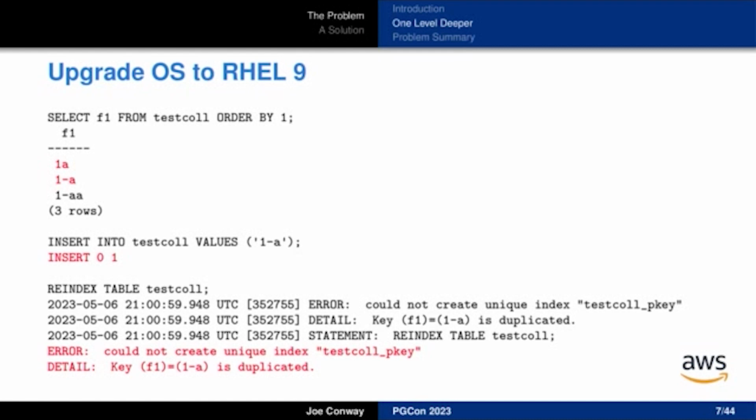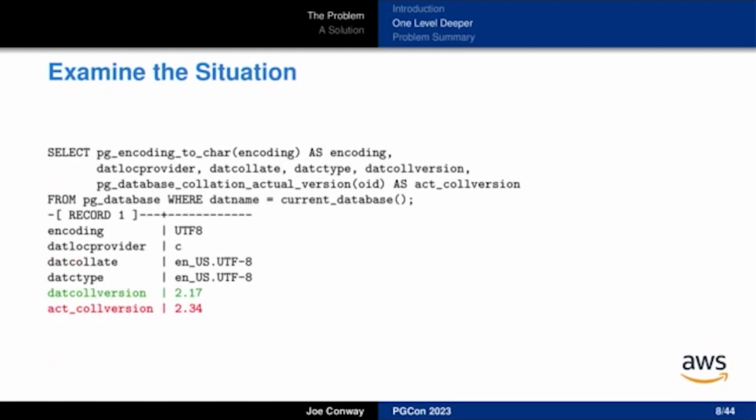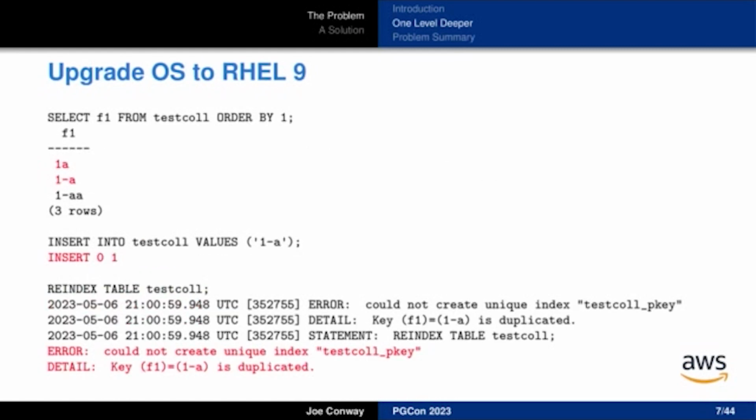But now I'm going to upgrade the OS underneath my database, or I replicate to a RHEL 9 machine, or a number of other ways I could wind up with the exact same Postgres data directory on a newer machine with a newer glibc, right? So the first thing you notice is, when I initially do that upgrade and I select, I still see the same order. It hasn't changed. It looks like everything's fine.